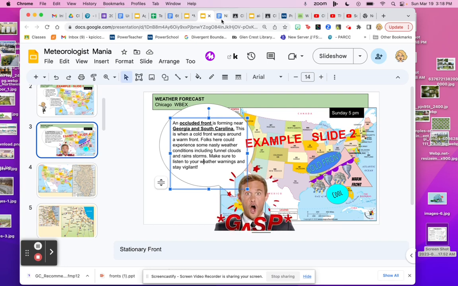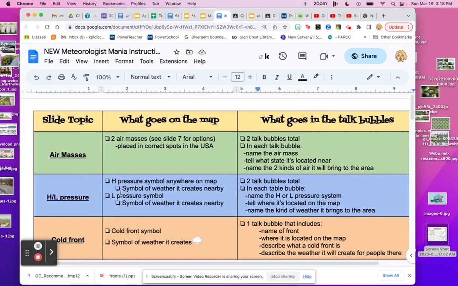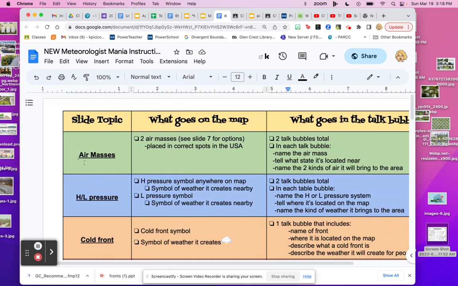Okay, so what we suggest that you do is take it slide by slide. Take a look at the directions for one of the slides. Like if you're doing high low pressure slide, then you want to make sure that you follow those directions and do that one at a time, and maybe even go through and check it off. Especially if you have paper, that's really, really helpful.